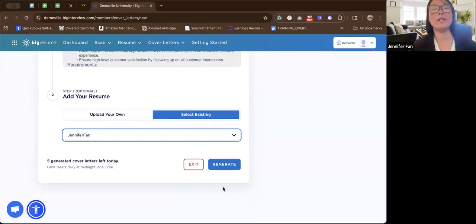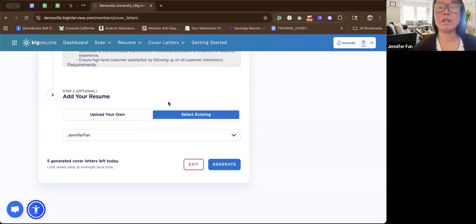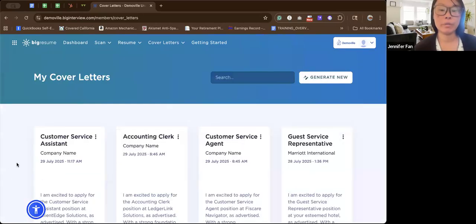Usually it takes a few minutes for the cover letter to generate. Once it has generated, the screen will refresh and then you can access all the cover letters that you've generated. A couple things to note is that there are 5 cover letters per day. If you max out those attempts, those limits will reset at midnight local time. Clicking into the My Cover Letters area, this is where you can see all the cover letters that you've generated.